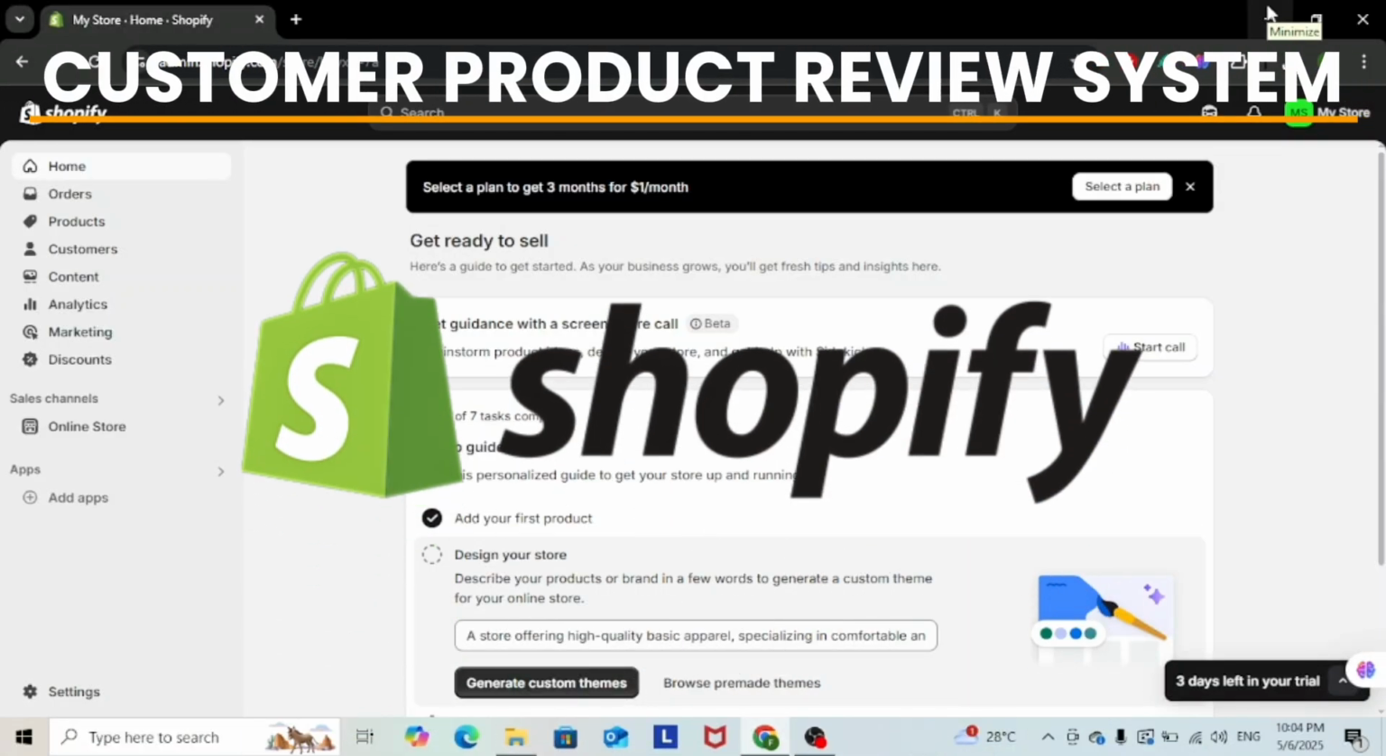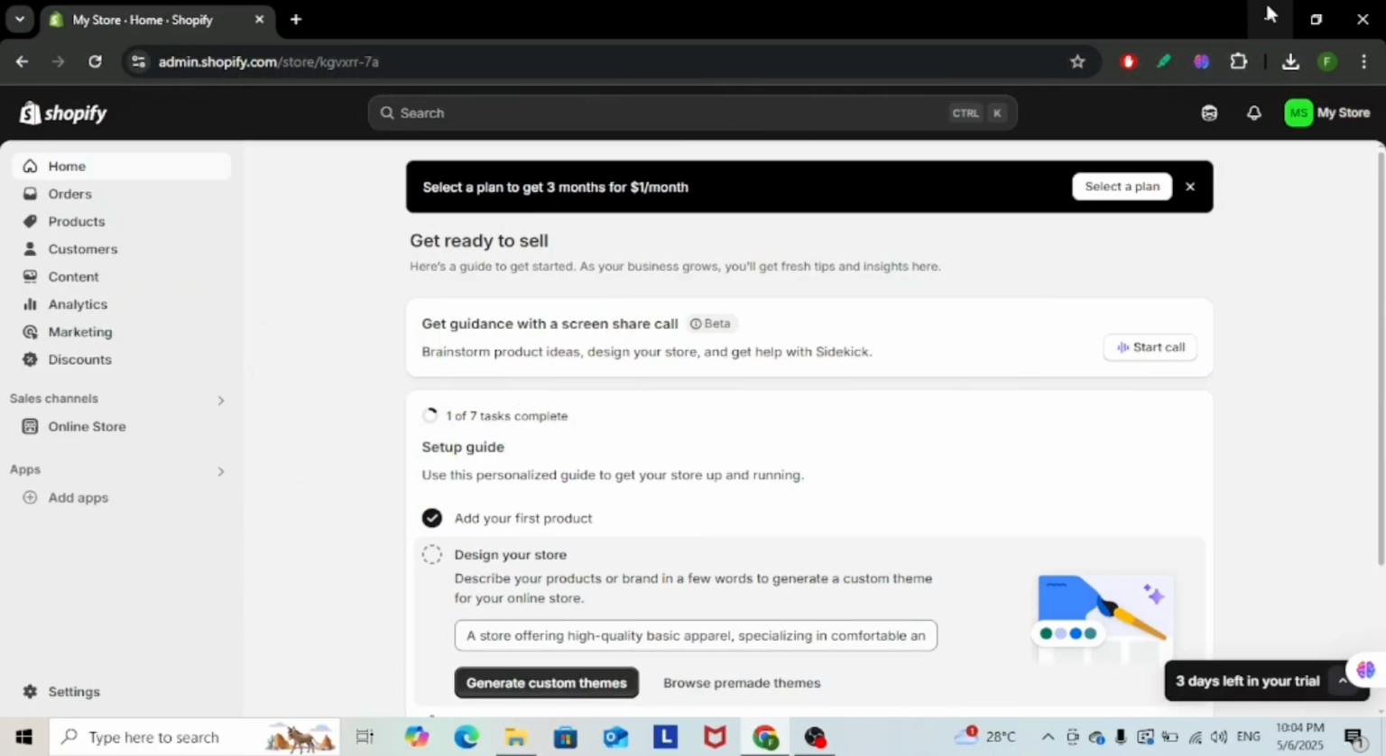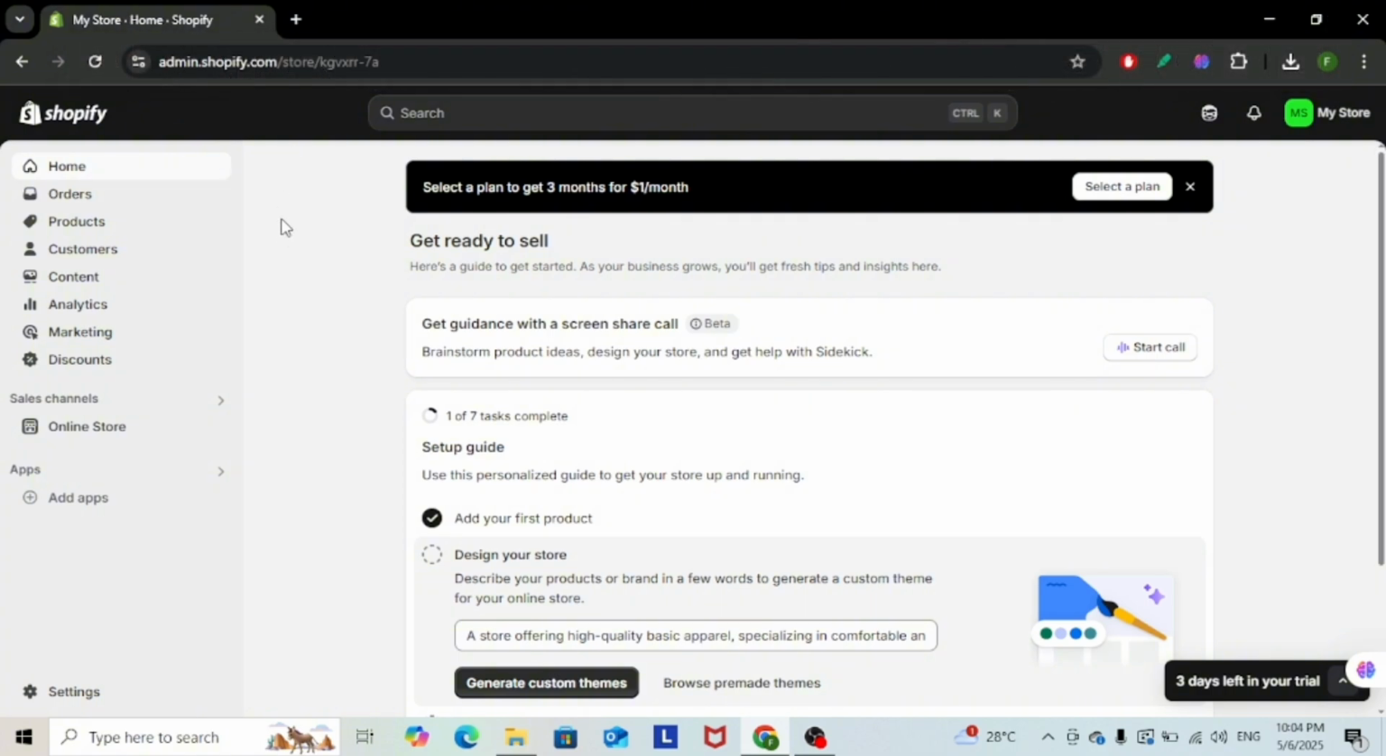Hey guys, so if you want to add a customer product review system on Shopify, here's how you're going to do it. So the first thing you're going to do is to go to admin.shopify.com/store or your Shopify dashboard.